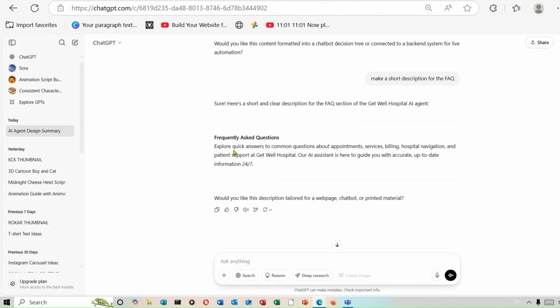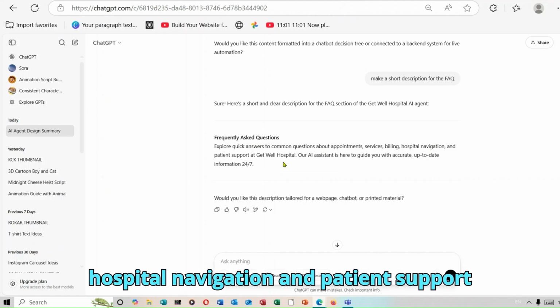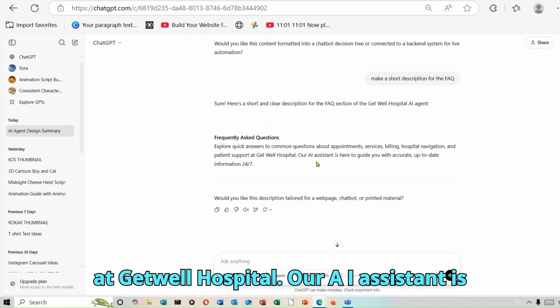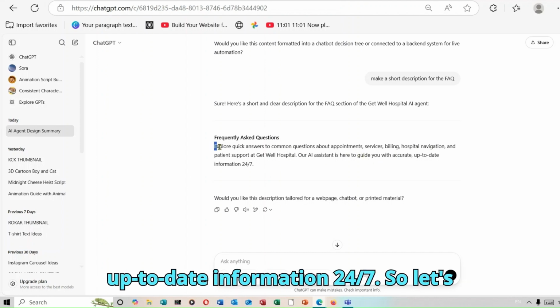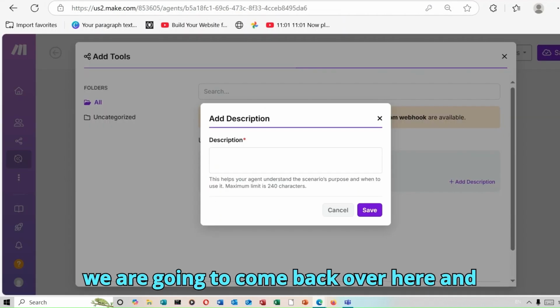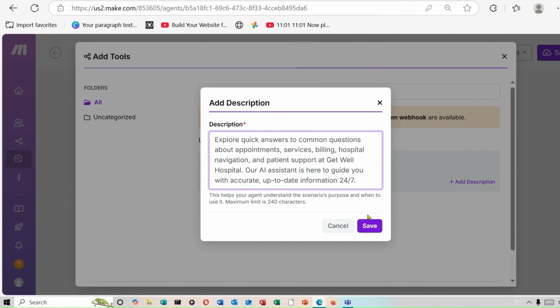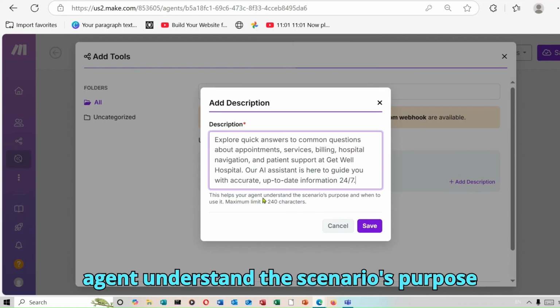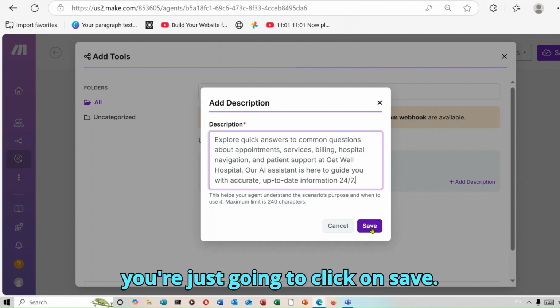It says, explore quick answers to common questions about appointments, services, billing, hospital navigation, and patient support at Getwell Hospital. Our AI assistant is here to guide you with accurate, up-to-date information 24/7. So let's copy this, okay, just like this. Then we are going to come back over here and paste it over here, just like this. Then down here it says, this helps your agent understand the scenario's purpose and when to use it. So once you're done, you're just going to click on save.